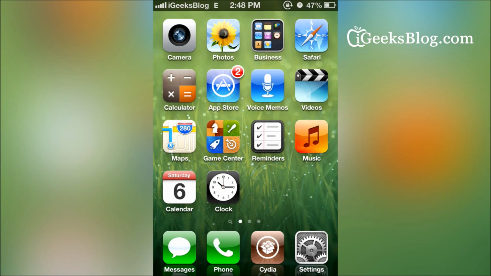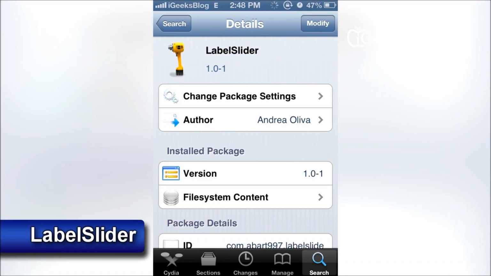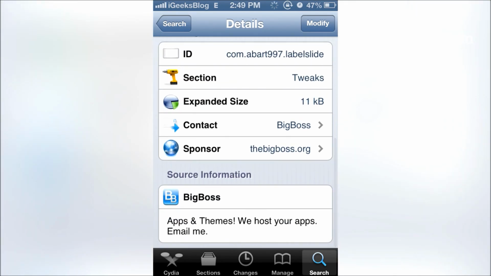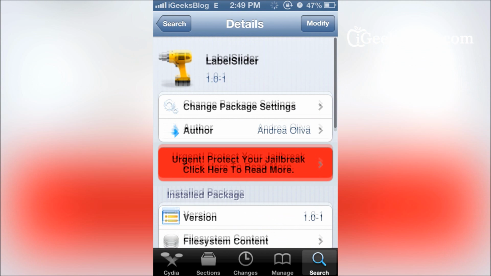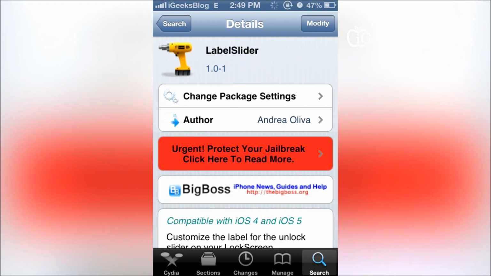Now of course for this you need a jailbroken iPhone, and then you'll have to be running Cydia. Now open Cydia. And once it's open, look for a tweak called LabelSlider. Now you've got that tweak here. It's available on the Big Boss repo and it's free. And once you've got LabelSlider on, download and install it.